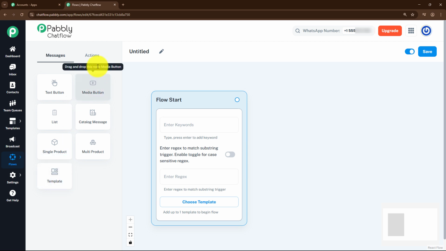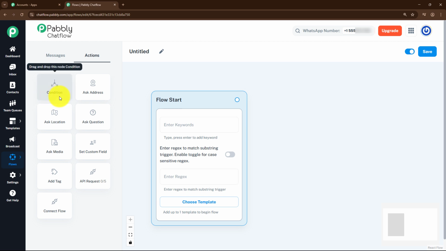Now let's move on to the action category, in which first one is condition. It is used to set conditions to control the flow based on user responses. Next up is ask address. It collects user's address and then saves it in the contact field. Similarly, ask location collects user's current location. Ask question is used to ask a customized question which we can use in our chat flow.